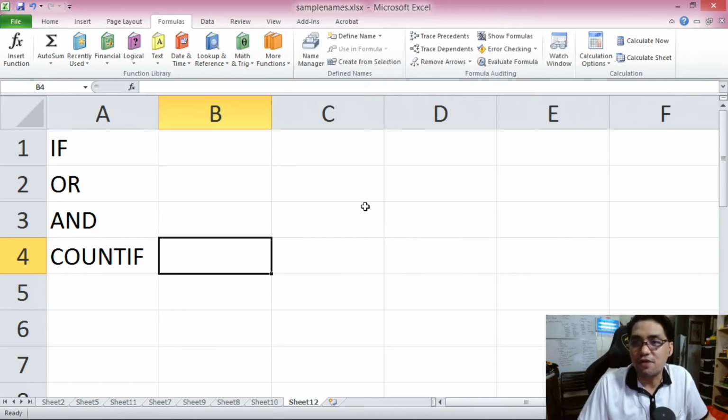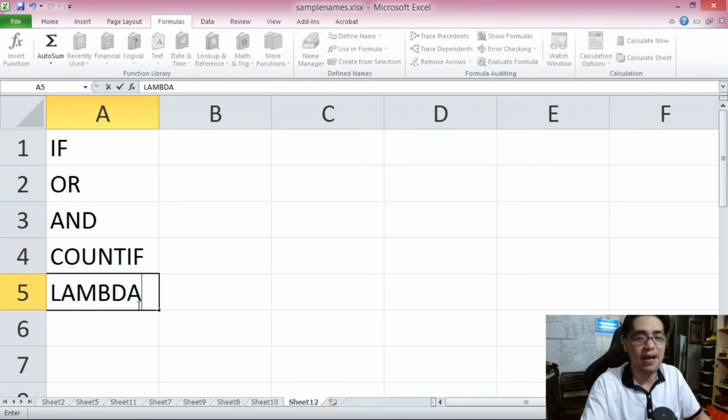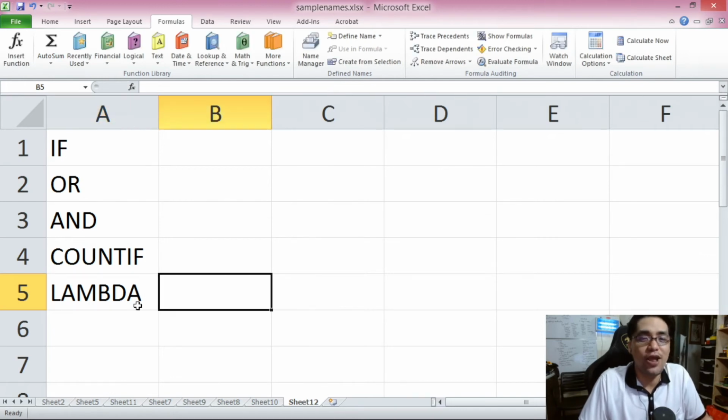As I mentioned before, for the purposes of recording videos for this channel, I am using a very old version of Microsoft Excel. This is Microsoft Excel 2010. So let's try a function that I know is not in this version, and that is the brand new, very powerful Lambda function. The Lambda function is only available in the very latest version of Microsoft Excel.